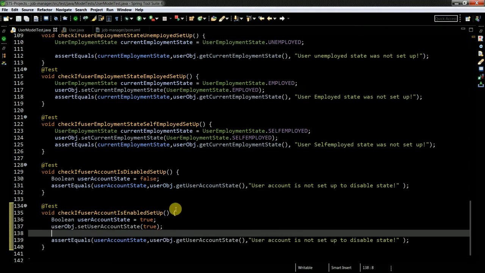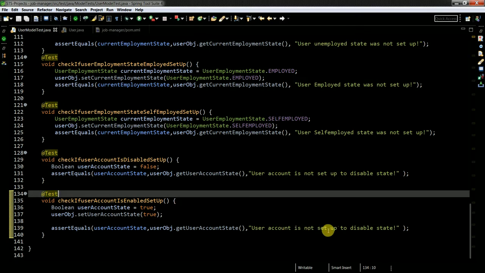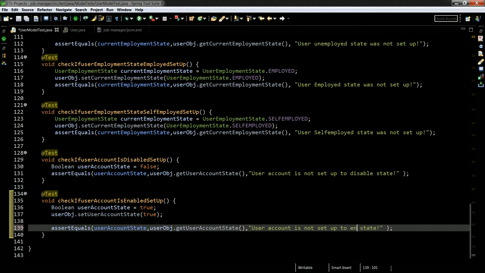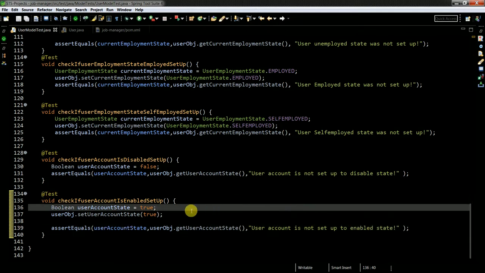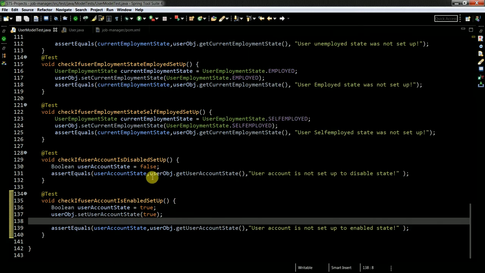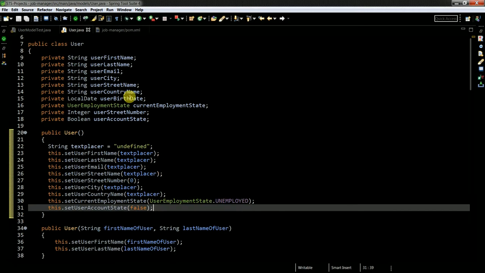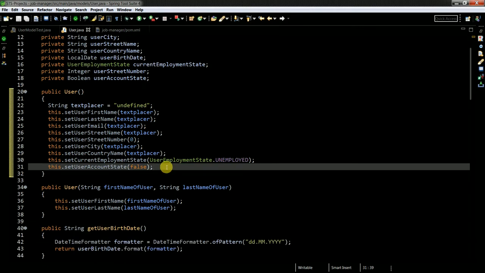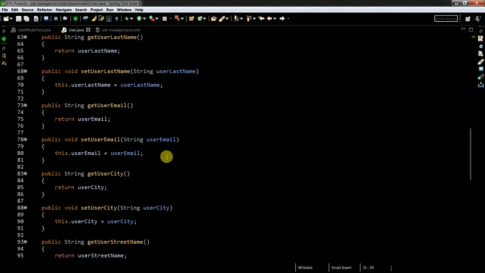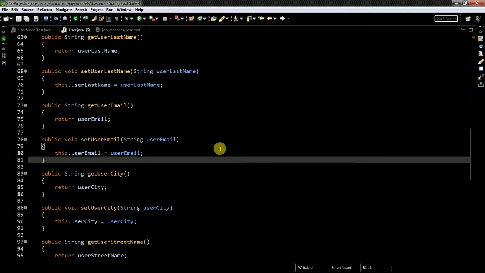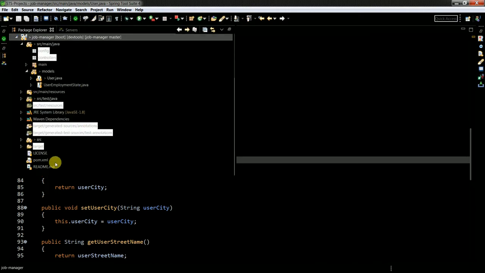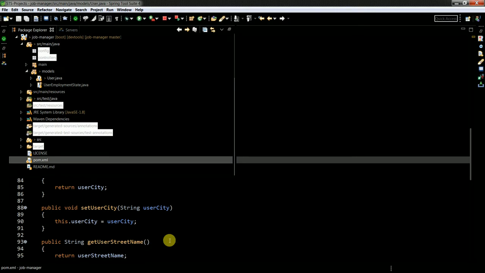So basically the user account is not set up to enabled state. Enabled state, this I will see when it fails. Run as JUnit test. Tuck, and it works pretty well. So now I have written almost completely this stuff and it took me not so much time actually. I think I just need to have it right. Okay, cool. So I just need to run all of my tests from the POM and it passed hopefully.